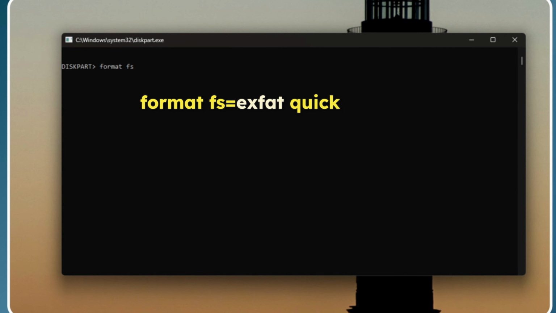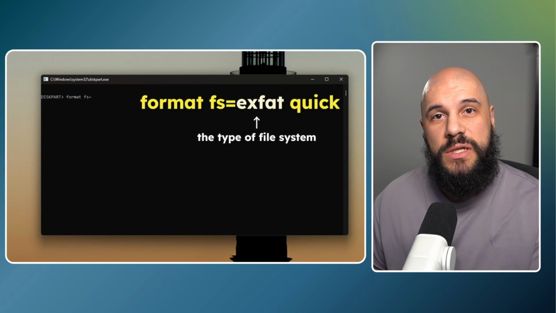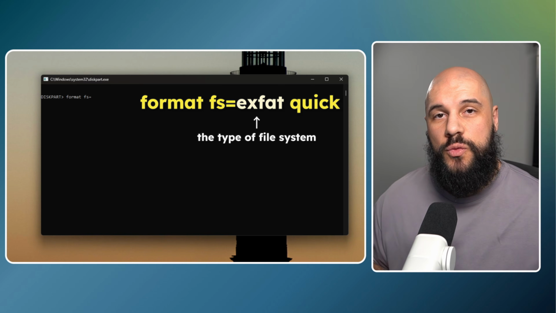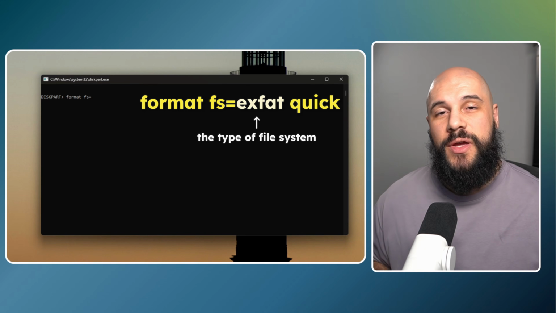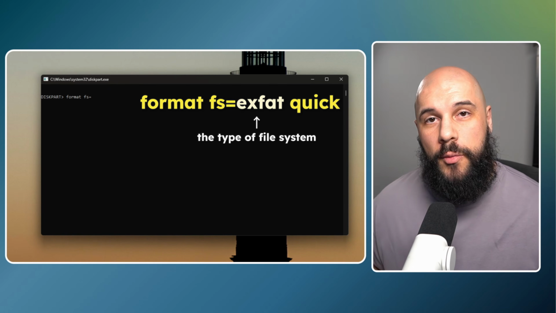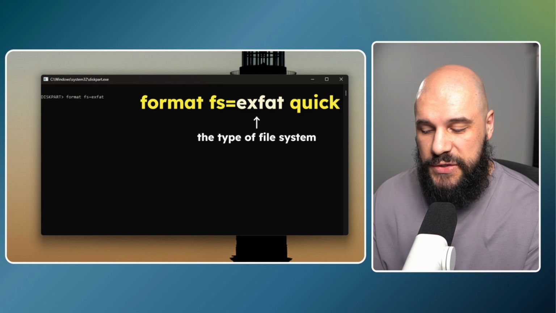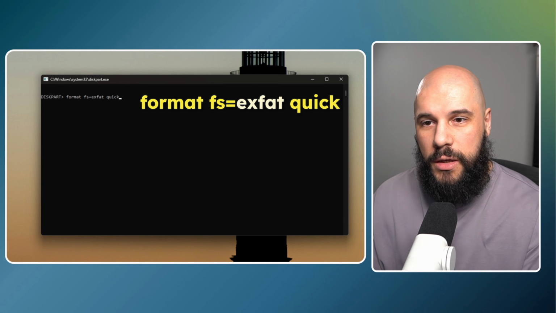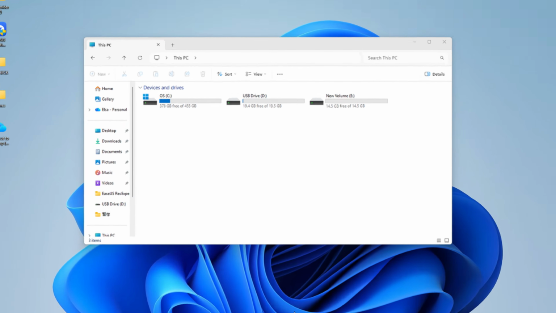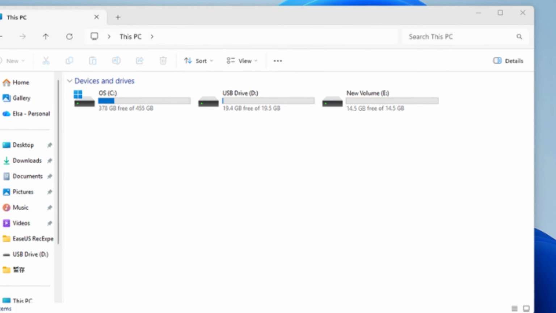So now we're going to format the drive, and then you're going to choose the file system for your drive. You can choose one that fits your needs. If it's a smaller drive, it could be FAT32. If it's something larger, you might want to use exFAT or NTFS. I'm going to be using exFAT for this drive, so I'm going to type in exFAT, and then we're going to do quick, and we're going to press enter. Once that's done, our drive should be recognized again in Windows.